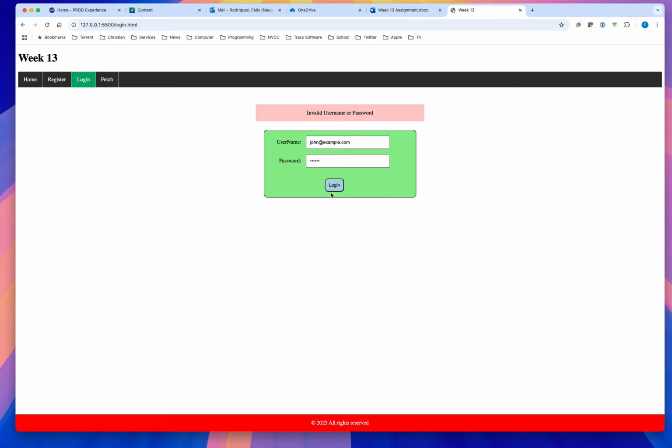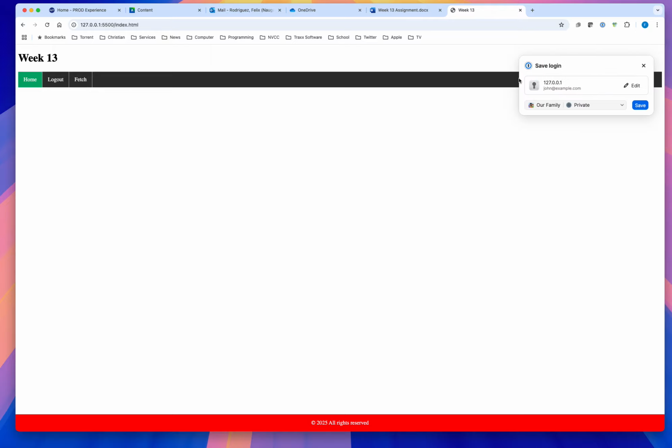Let me go ahead and log in again. We're logged in. Log out button appears now. And that's that functionality. So the functionality you need to basically code is the register, the login, and the logout functionality.